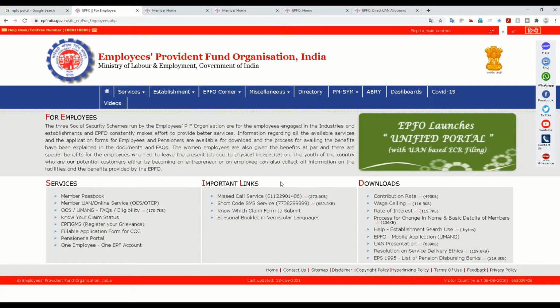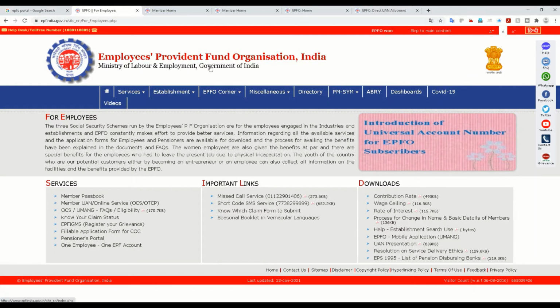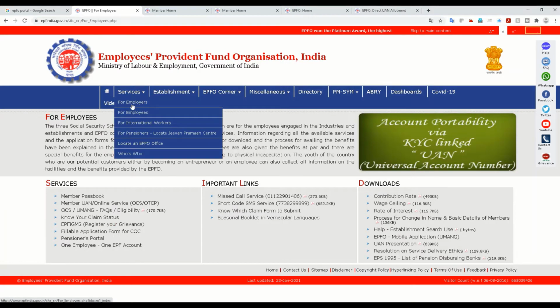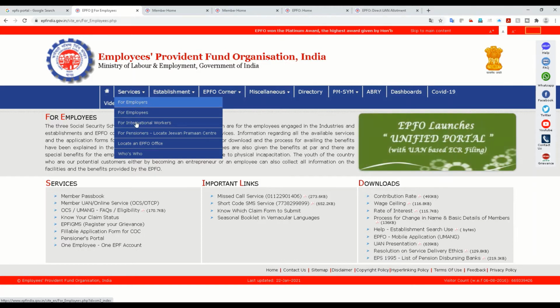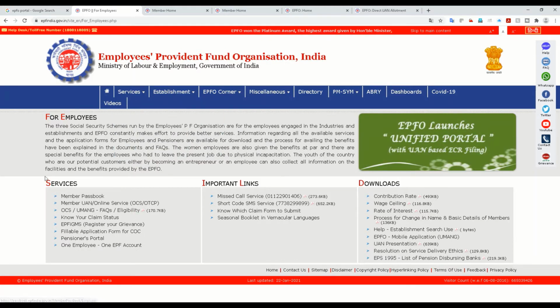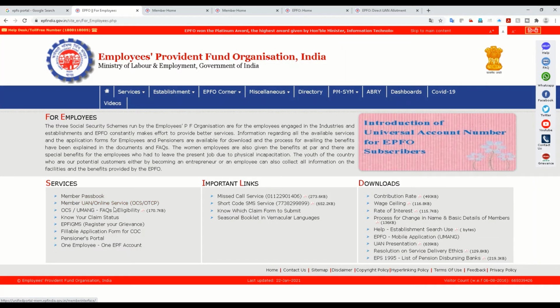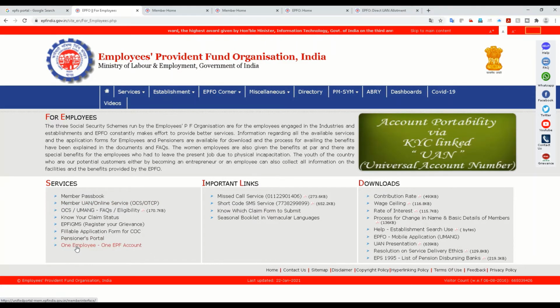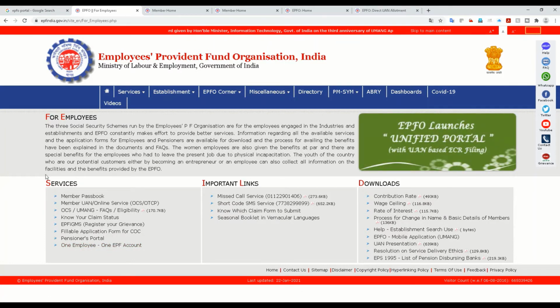This is the main website for the Employees' Provident Fund Organisation, and you have a lot of options here when you log in. So this is the home page. Mainly I wanted to show you the benefits that you have for the employee here. So click this. There are a lot of services here. You can check the passbook. You have different online services for the member. The main thing we are going to see is launching this link here, One Employee One EPF Account, that is the unified account here. So these are the services.